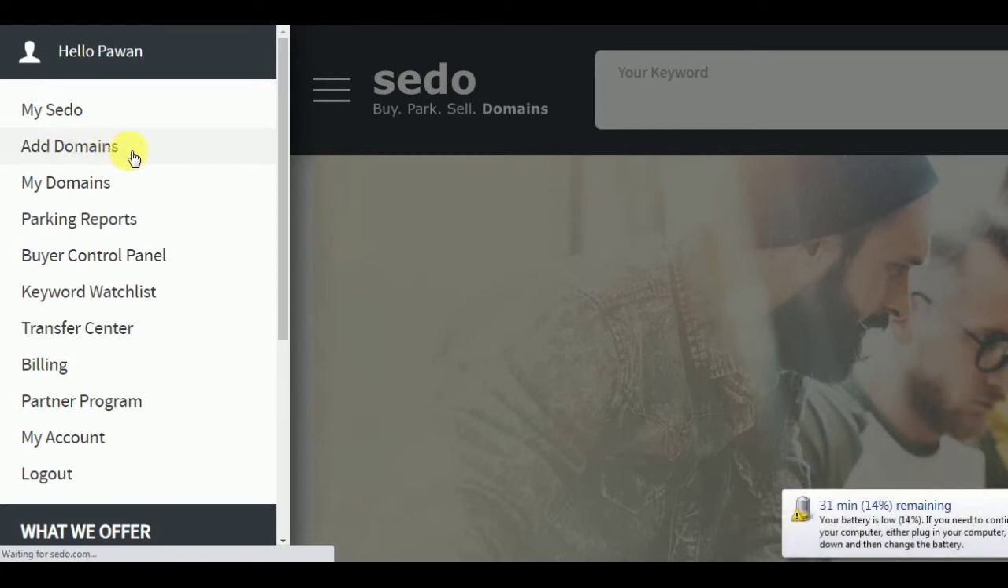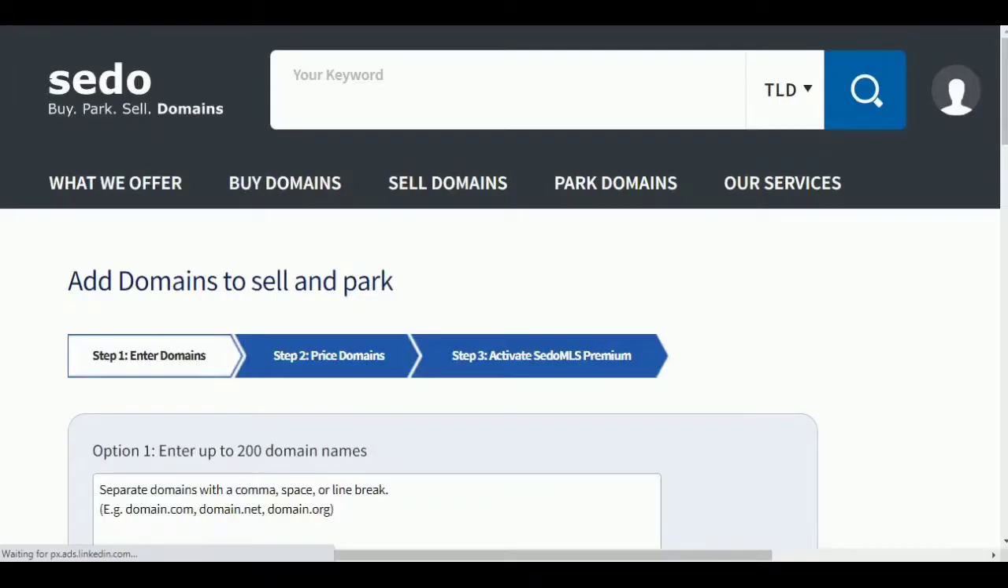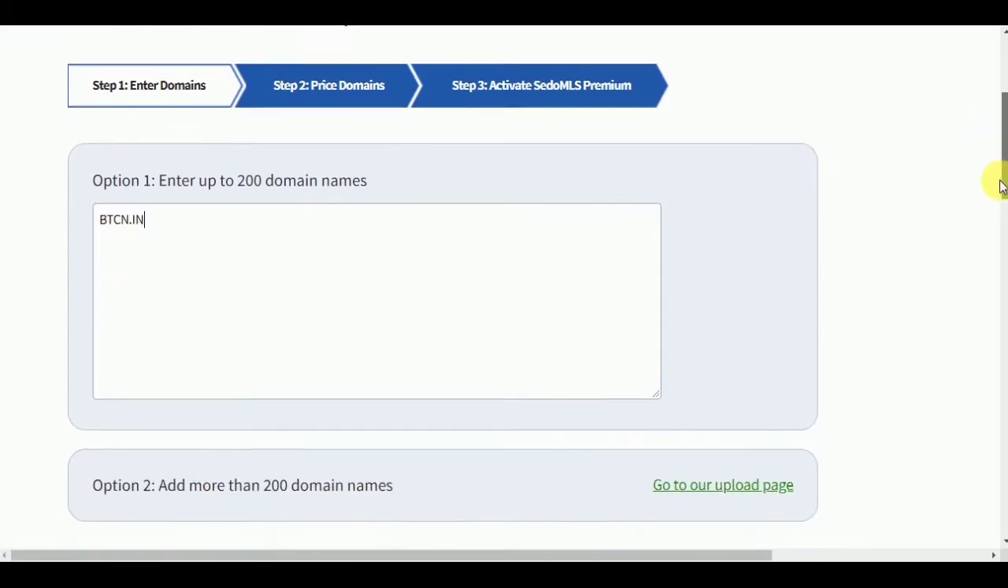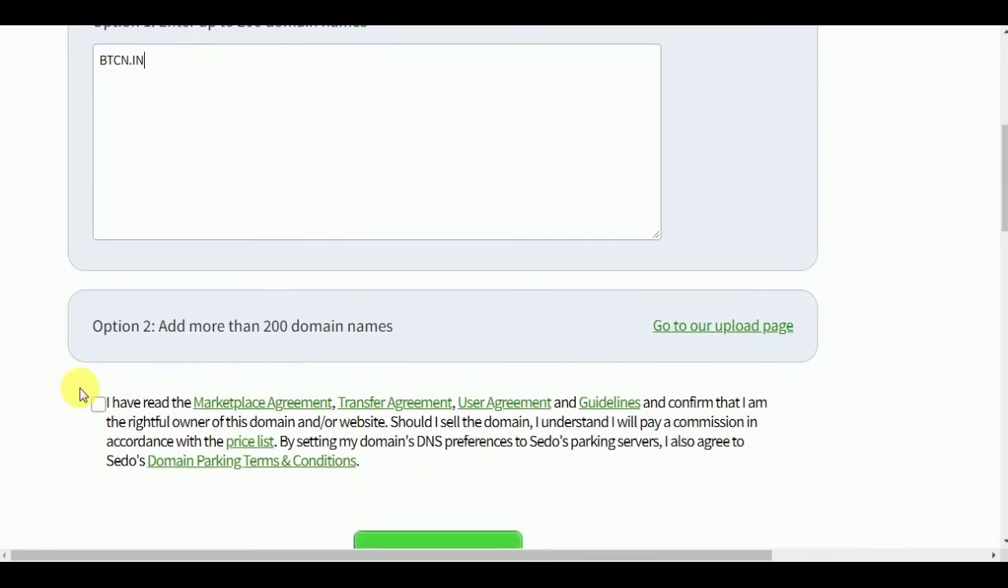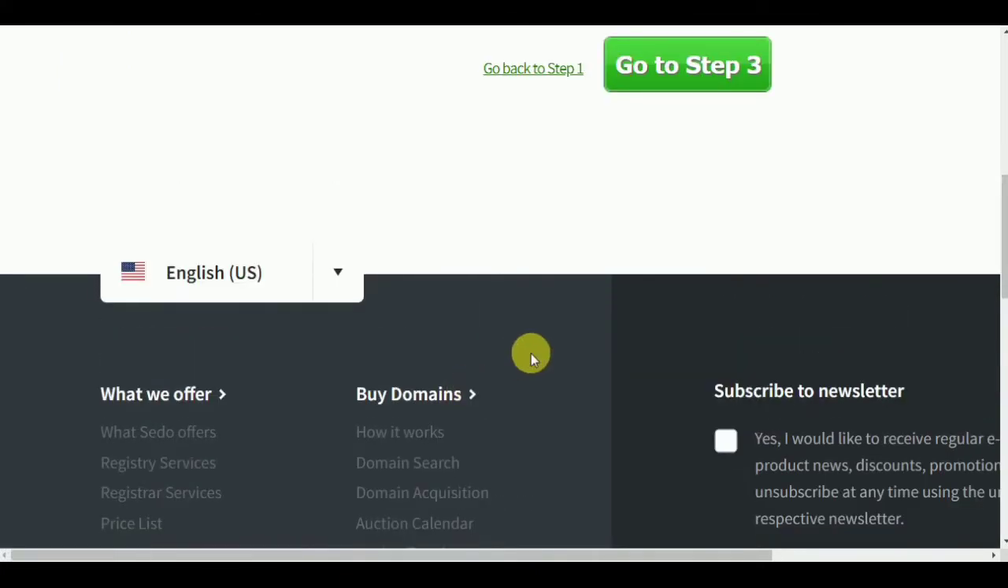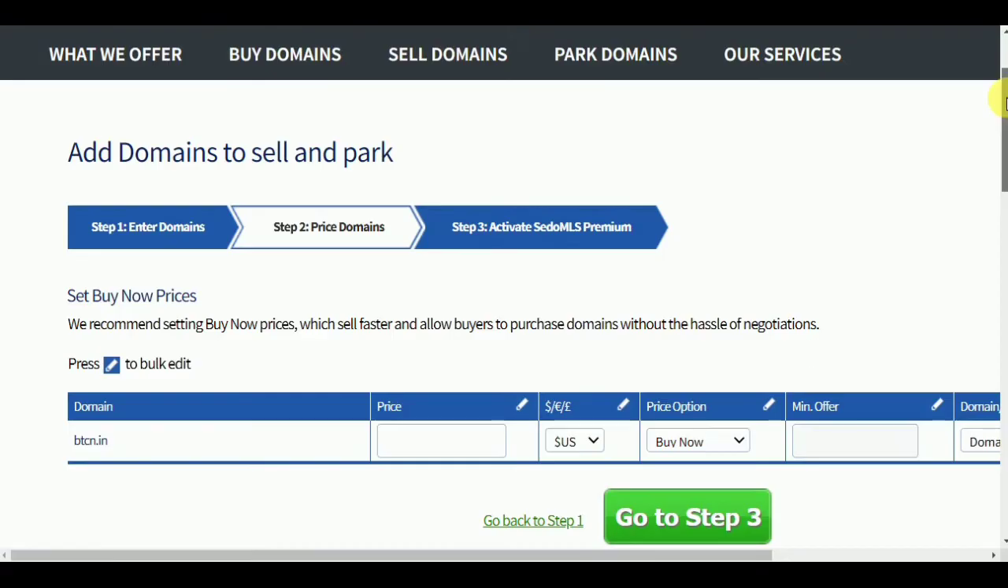As you can see on the screen, after a few seconds we find the option of adding a domain, and here I need to add a domain. bdcn.in is my domain, a short form of Bitcoin, and I hope this domain will give me a good opportunity in the domain industry. I recently purchased this, and the question is how to sell it on Shadow.